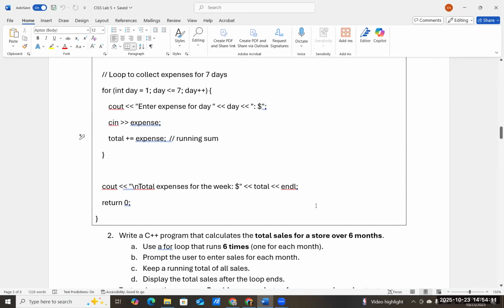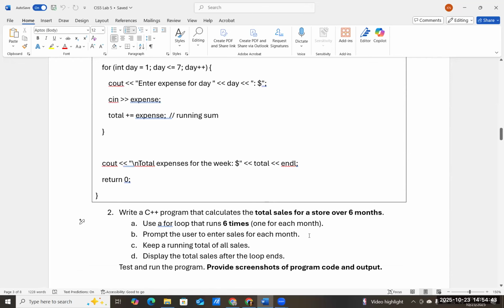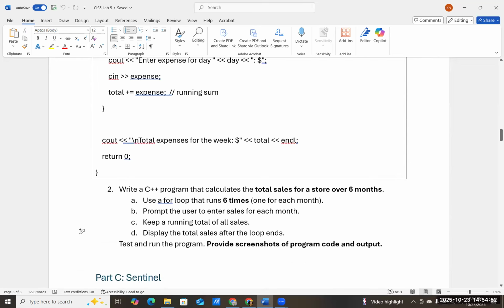So we're gonna do sales for exercise 2. We wanted to see how much the total sales would be for the store over 6 months. So we would ask maybe the store manager or the cashier to input this information. So we would use a for loop, and we want to run it up to 6 times because there's 6 months. And we want to prompt the user to enter the sales for each month. And we want to add up each month's sales to the total and display how much they made in sales.